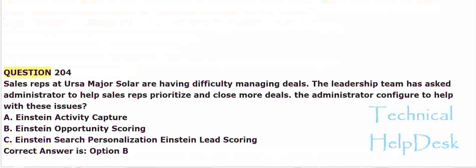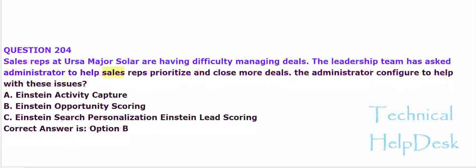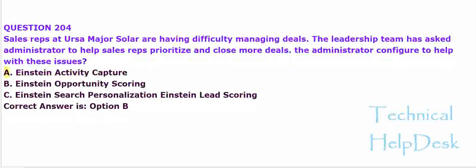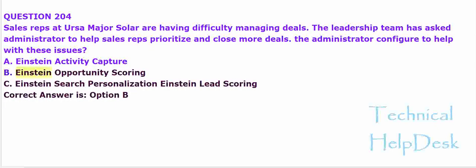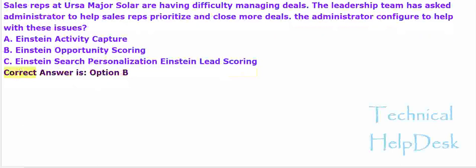Question 204. Sales reps at Ursa Major Solar are having difficulty managing deals. The leadership team has asked the administrator to help sales reps prioritize and close more deals. What should the administrator configure to help with these issues? A. Einstein Activity Capture. B. Einstein Opportunity Scoring. C. Einstein Search Personalization. D. Einstein Lead Scoring. Correct answer is option B.